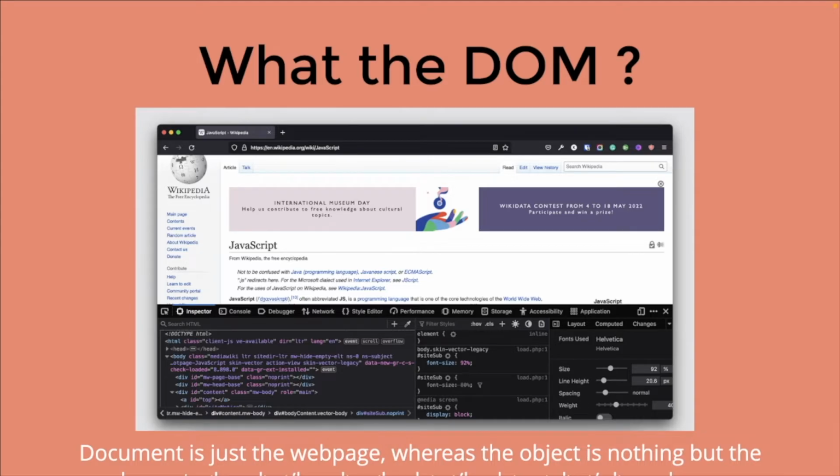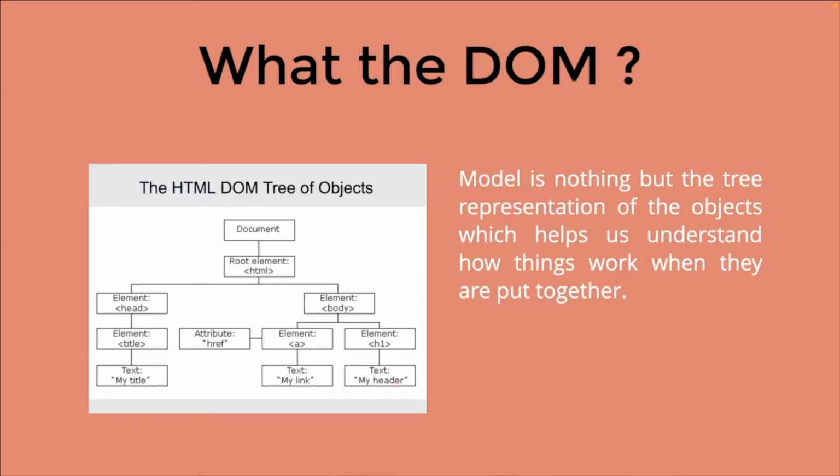Last but not the least, model. What exactly is model? Model is nothing but the tree representation of objects. Usually the DOM is represented in a tree form. In this case, the document is at the top, followed by the root element HTML and followed by the subsequent elements which are present on the document.